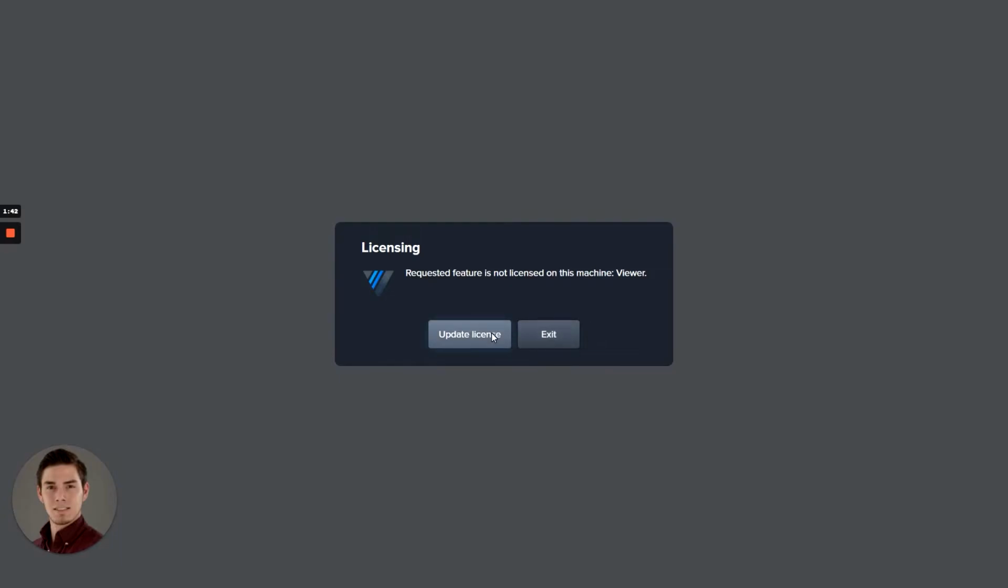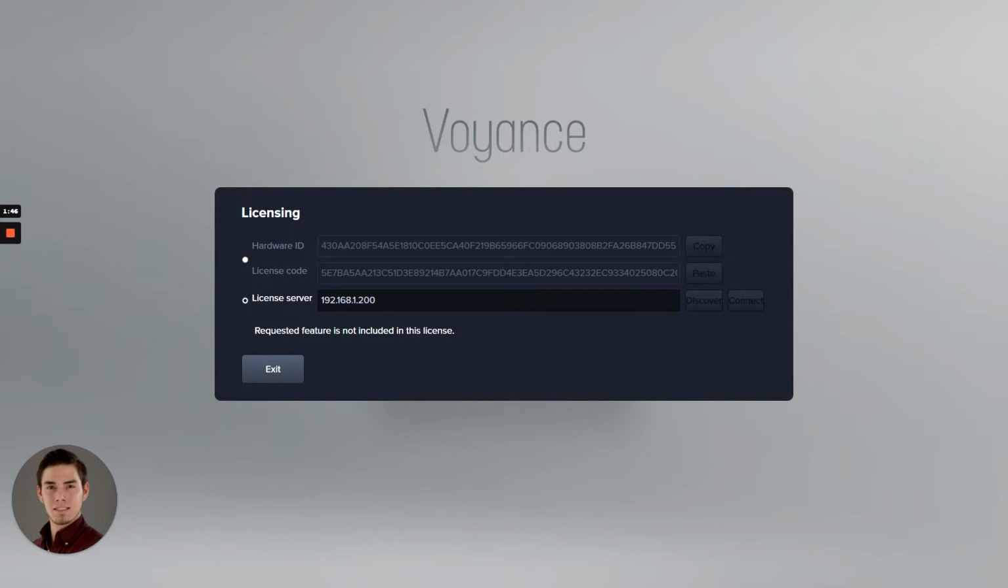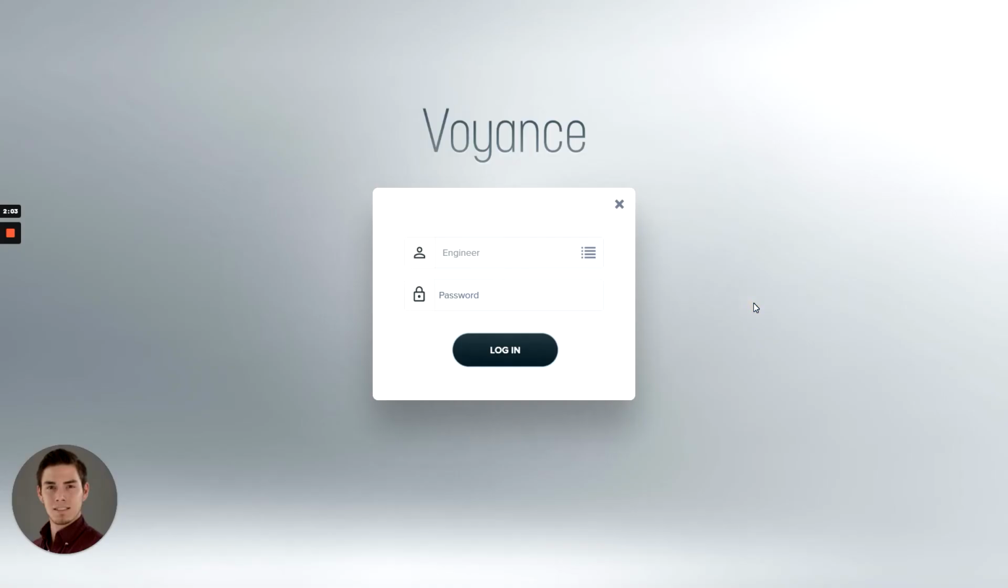And then you're going to select Update License if it prompts you to do so. Now here, this should automatically populate with the X-ray system's IP address. If it does not, just click inside the license server field and then select Discover. That will then automatically pick up the IP address of the server. You're going to hit Connect.